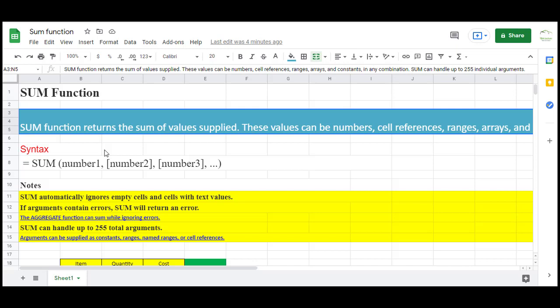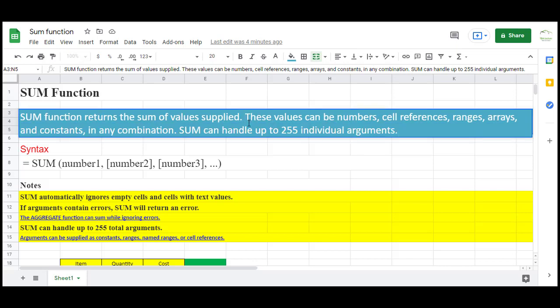The SUM function is the most basic function for beginners to learn and understand how it works. Then you can apply it for several simple mathematics purposes. Now you can see that I already wrote that the SUM function returns the sum of values supplied. These values can be numbers, cell references, ranges, arrays, and constants in any combination. SUM can handle up to 255 individual arguments.